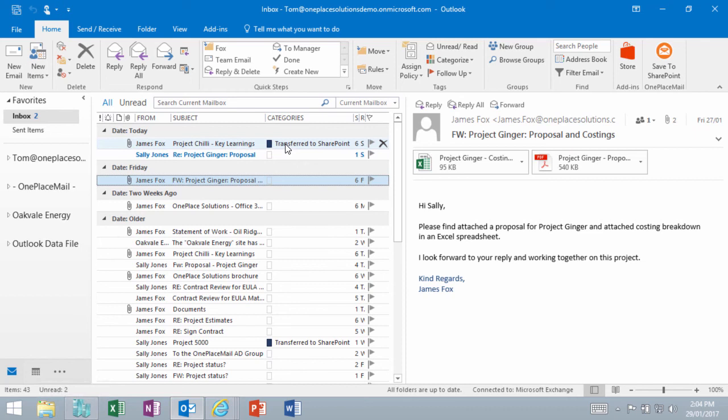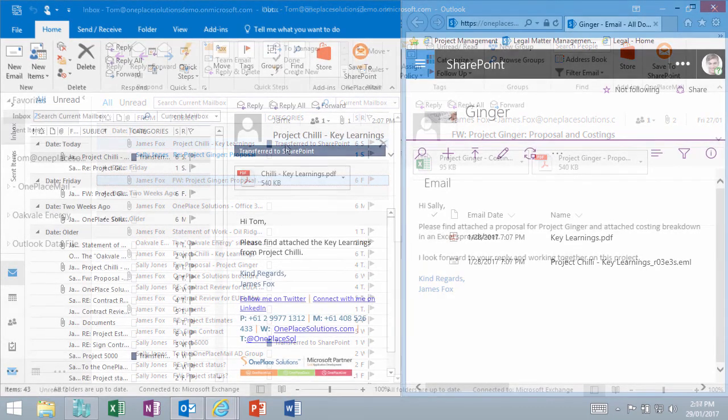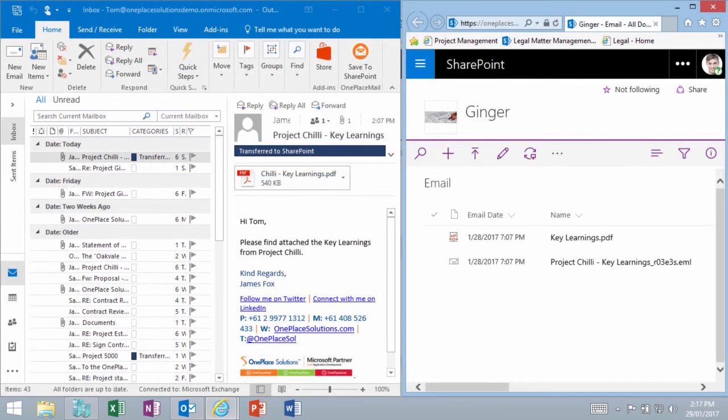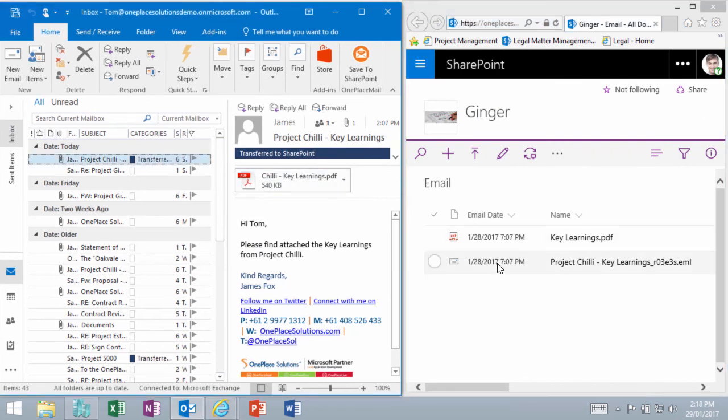Tom decides not to wait around for any follow-on actions and goes back to his inbox. Tom notices the Transfer to SharePoint category has been set for the email. This lets Tom know the email and all email attributes were successfully saved to SharePoint while Tom was getting on with other work.